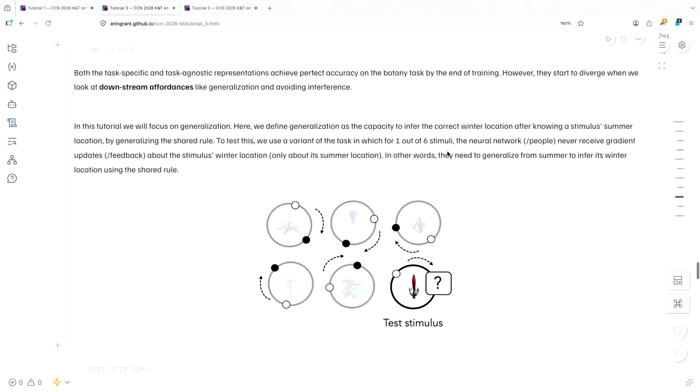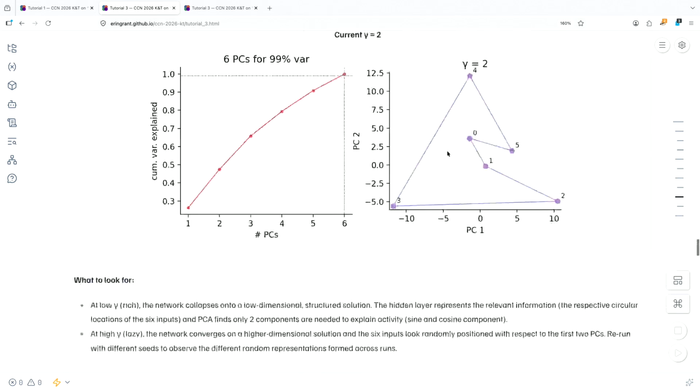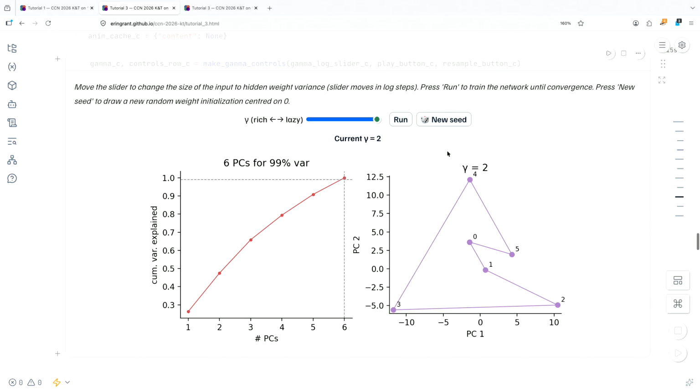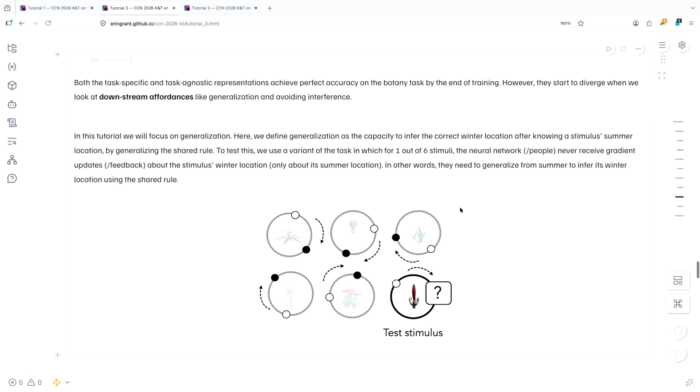Okay, so if we were to do just this in humans, we might see everyone performing perfectly well, but we wouldn't be able to tell which representational scheme they're in. So I want to give you an example of one metric which would tell these different representations apart in terms of a downstream affordance.